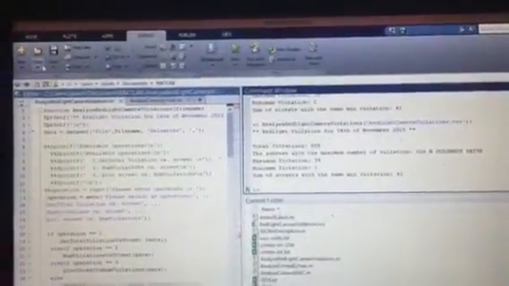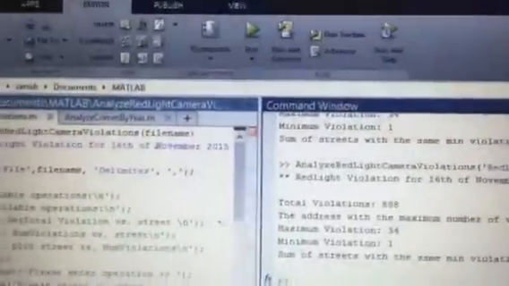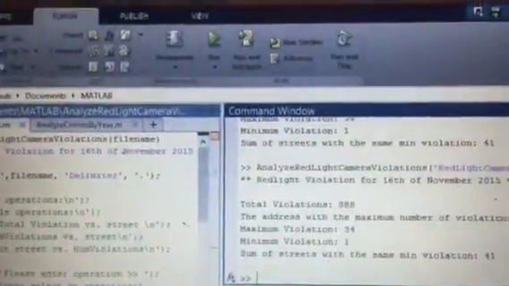The maximum violation of that address, which is 34, is going to print out. The minimum violation in the whole data set is 1. And then it sums all the streets with the same minimum violation, and we have a total number of 41. And finally, for this, we plot a graph of the address versus the number of violations.